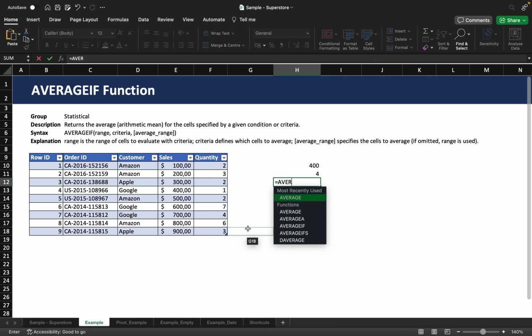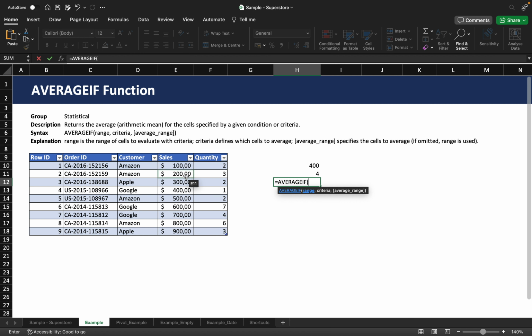So we start with AVERAGEIF, and we want to average our order IDs from 2016. As you can see, our order ID is built up with 2 letters, which stand for the country they're coming from. So this is Canada, and this would be the USA. Next we have the year, so 2016, 2015, 2014. And then we have just a random bunch of numbers that makes the order ID unique.